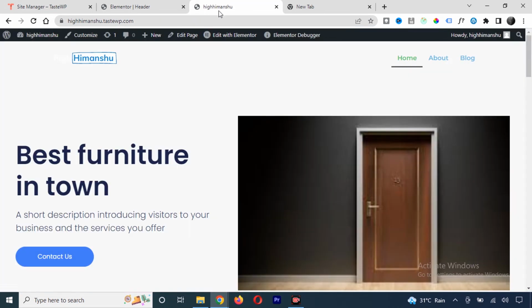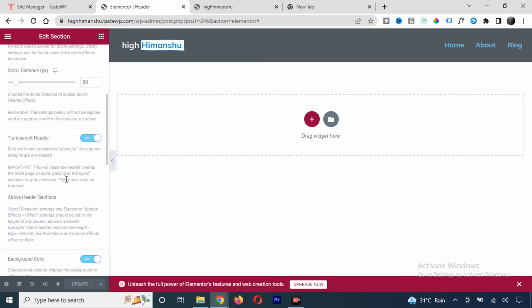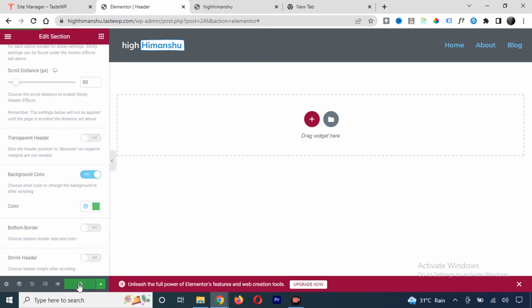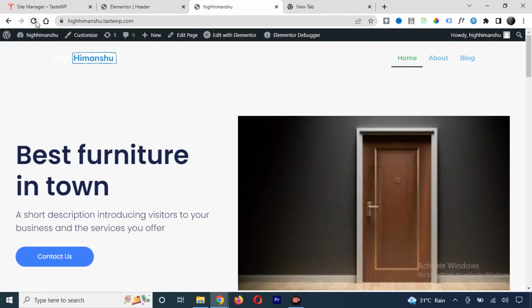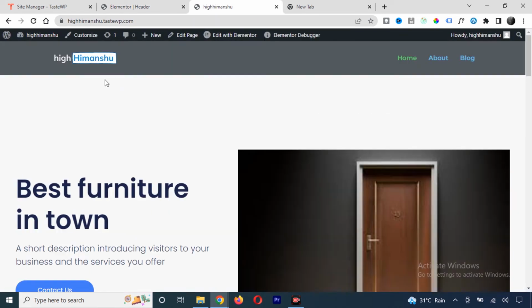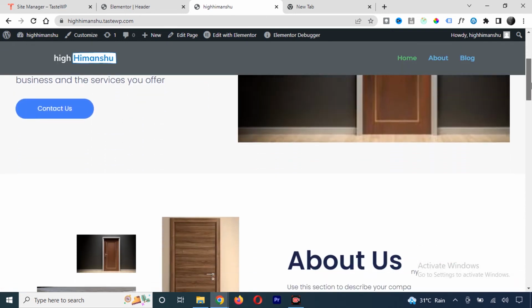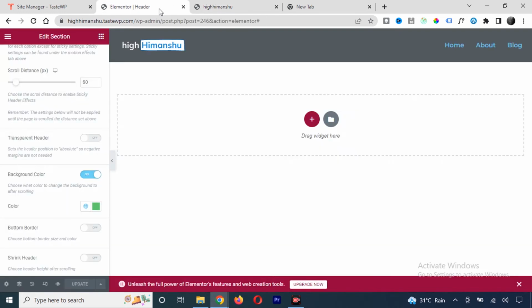Update it, go here, refresh. This would not work because we have activated our transparent header, so you need to remove this and then update. Now go here and refresh. So when we have not scrolled, our background color is black, and now if you scroll here, it is not changing. Let me see.